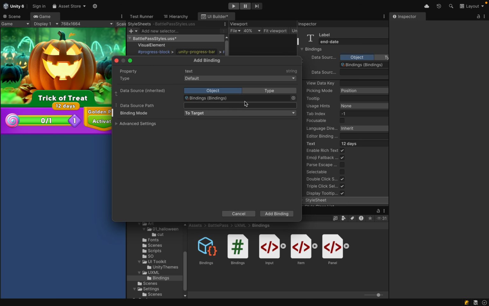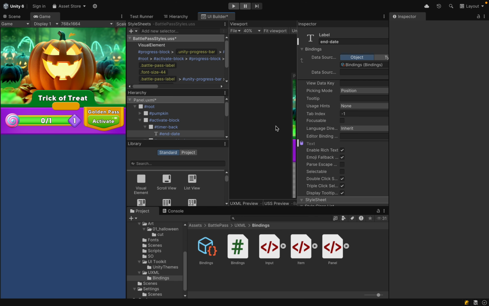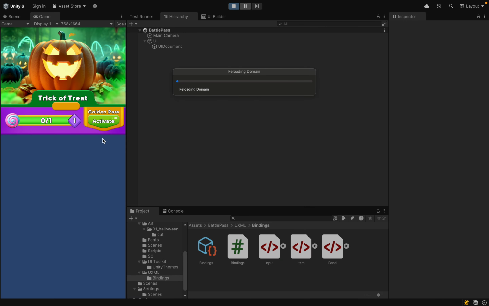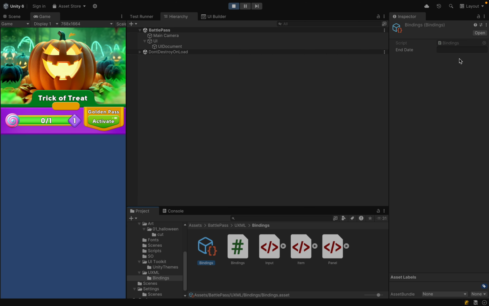So we have our bindings by default, and we choose our property and bindings, save the file, run the game. We forgot to write something, but I think it will work. 5 days, yes, it works. So here we have our bindings.